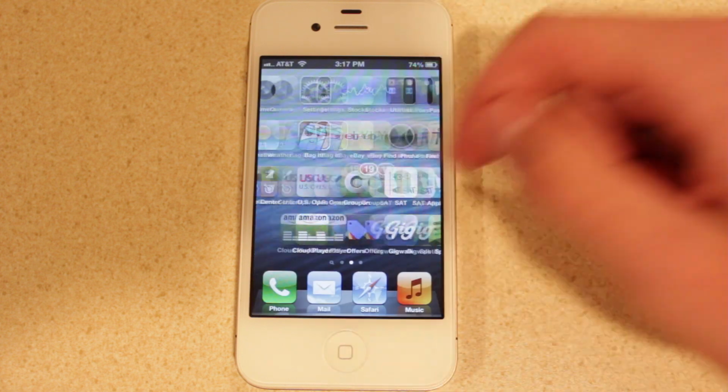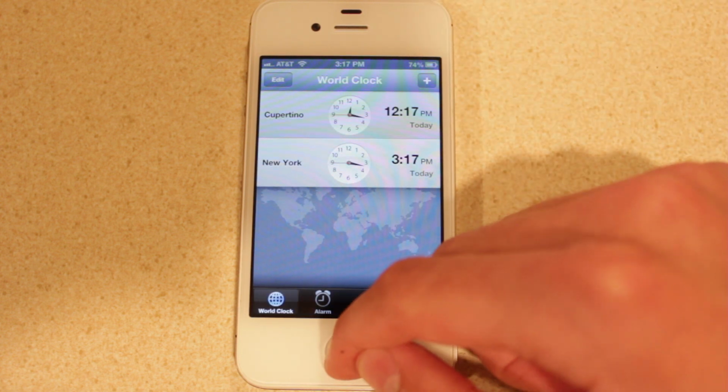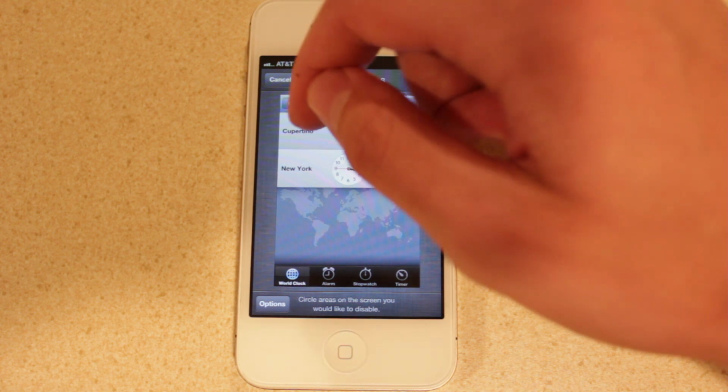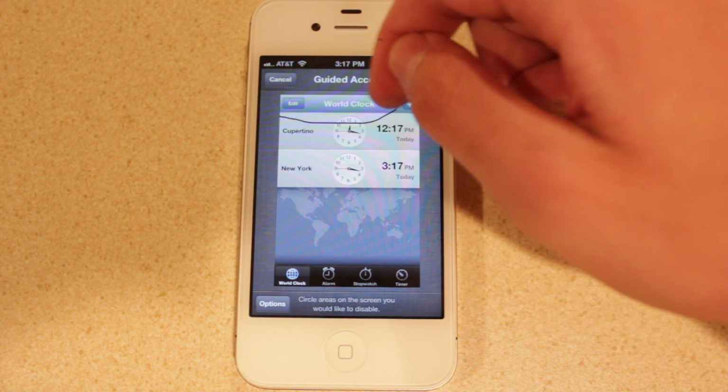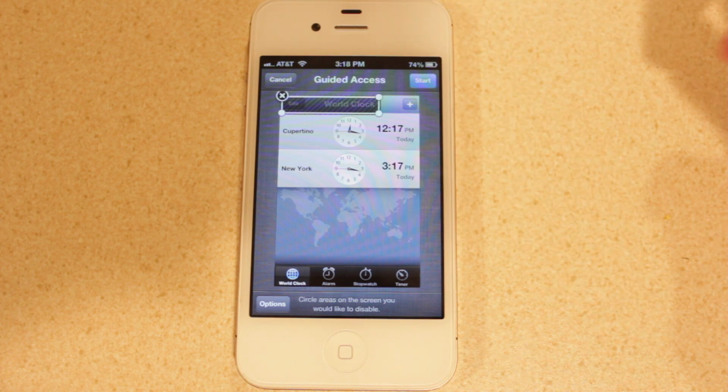If we go into any application, let's say the clock app right here, and we triple click the home button, that will enable guided access for us. And what you can do here is circle certain areas of the application that you would like to disable. So I'm going to disable this edit menu up here. I'm going to just go ahead and circle it, and you're going to see it boxes that in as a feature that I want to disable.